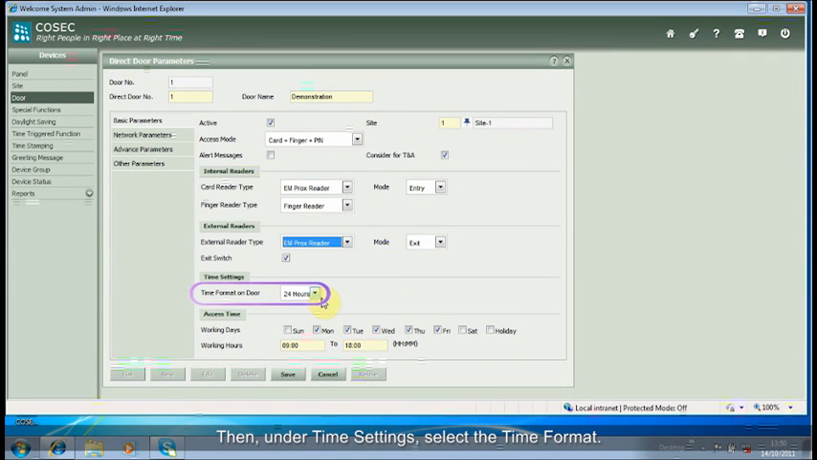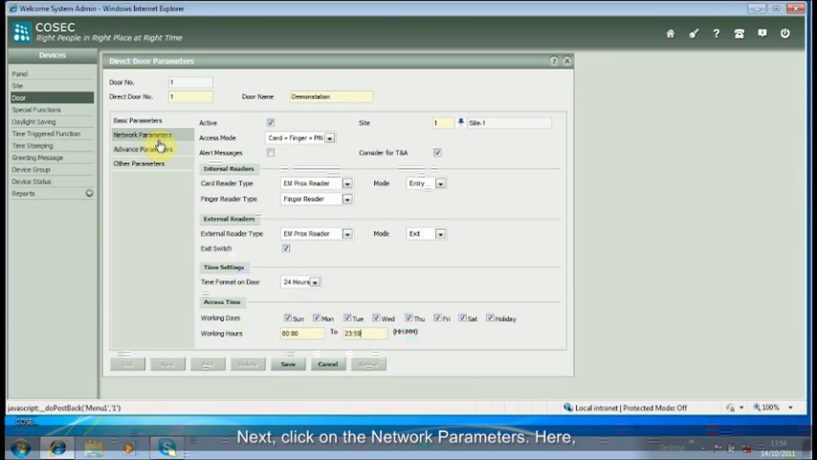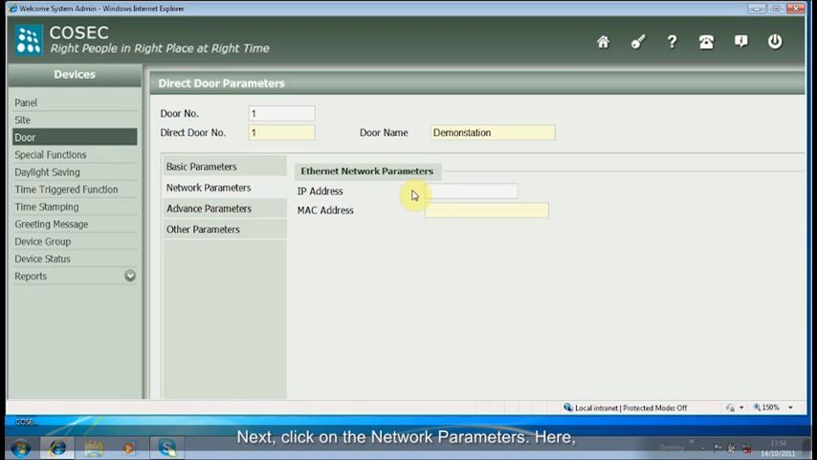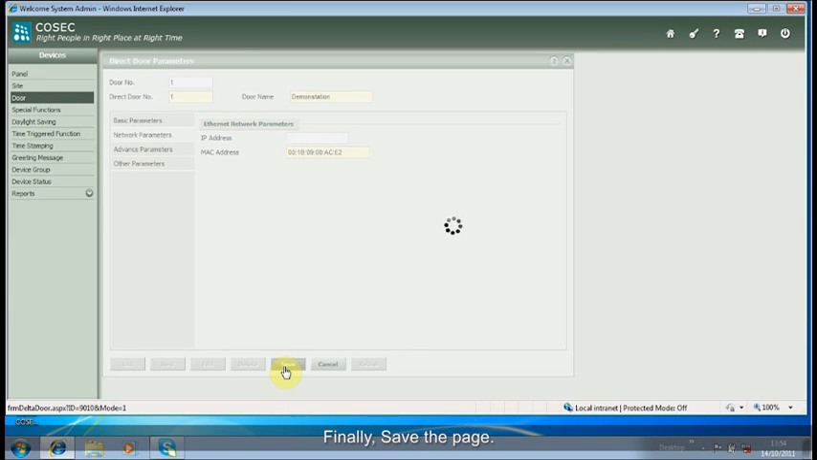Then, under Time Settings, select the time format. Further, as per your company's timetable, define working days and working hours under Access Time. Next, click on the network parameters. Here, the IP address of the door controller will be detected and displayed automatically once it becomes online. Now, enter the MAC address of the door controller you noted. Finally, save the page.